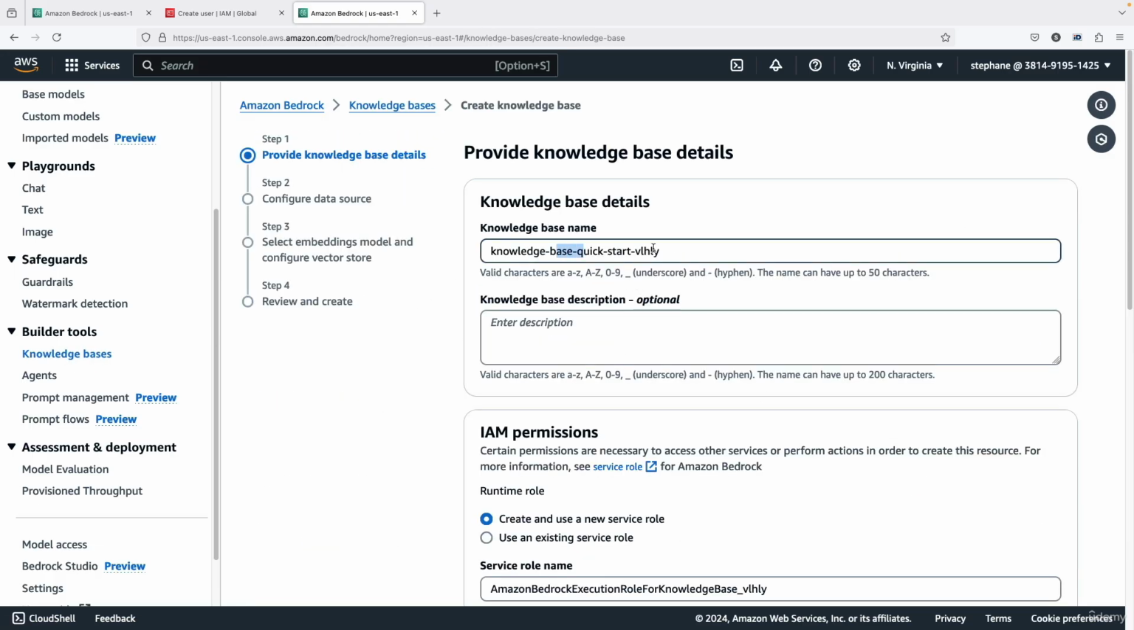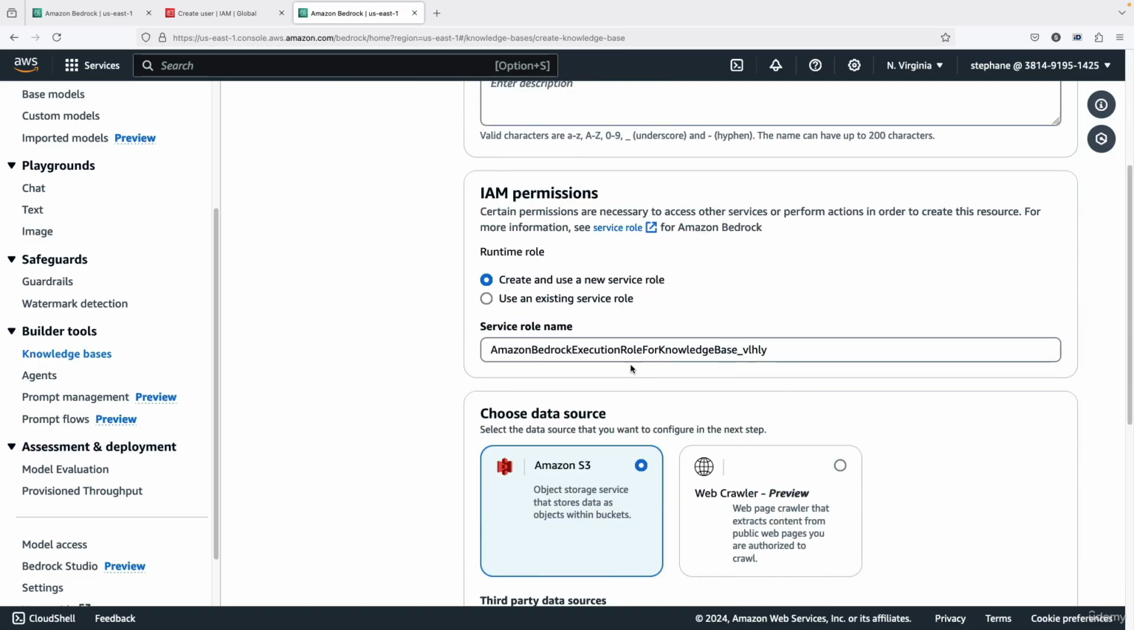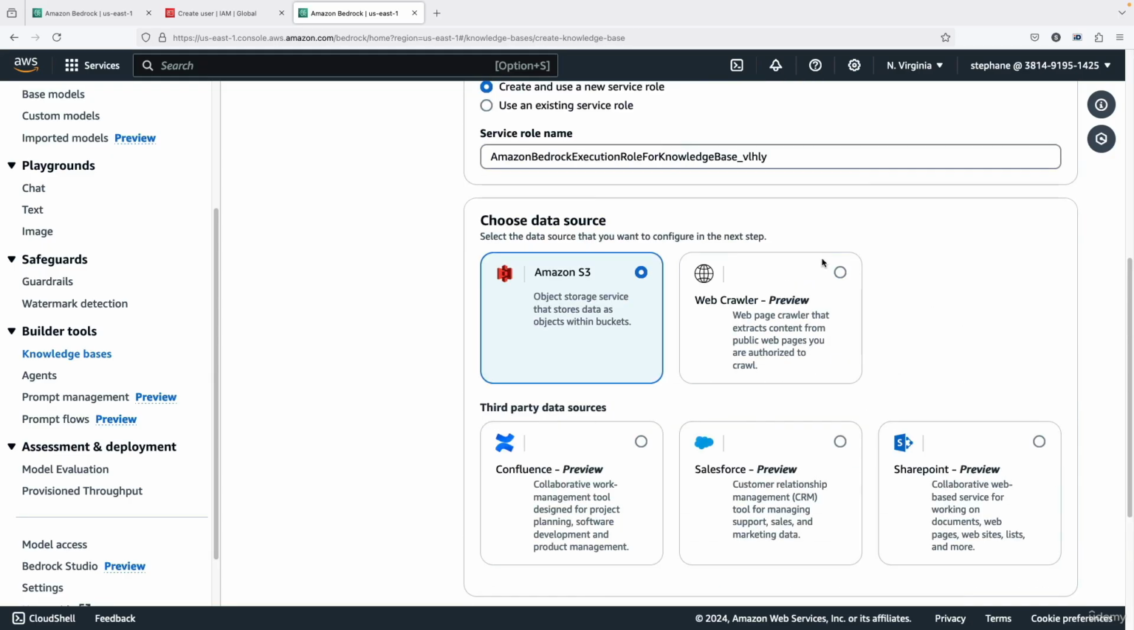So the knowledge base name, we'll just leave it as is. The IAM permissions, we're going to select create and use a new service role. So we leave the defaults. Then we choose Amazon S3. And then we can see actually the options we have.